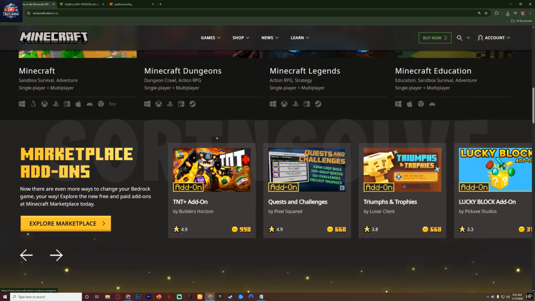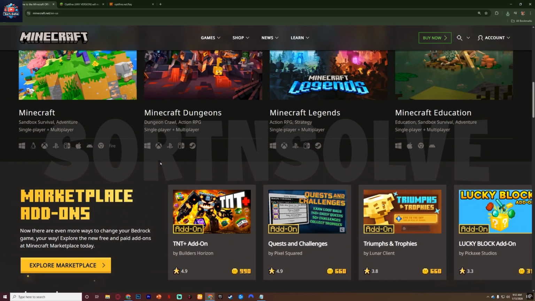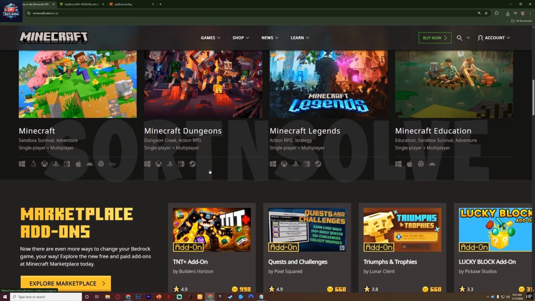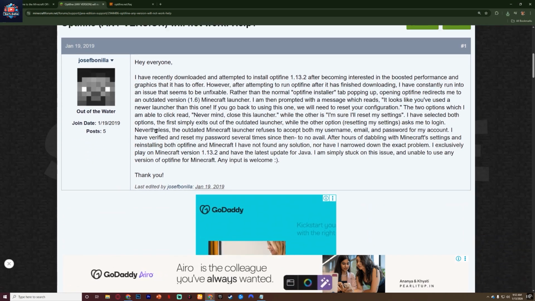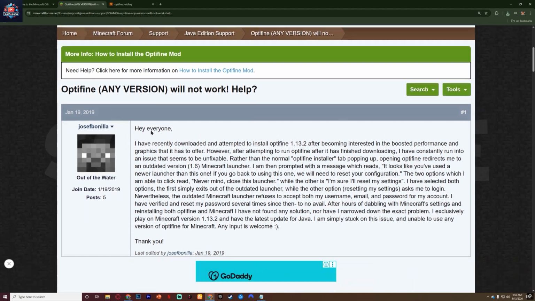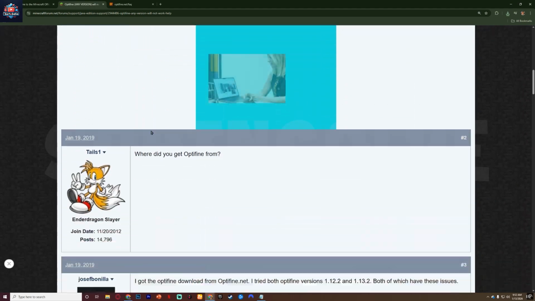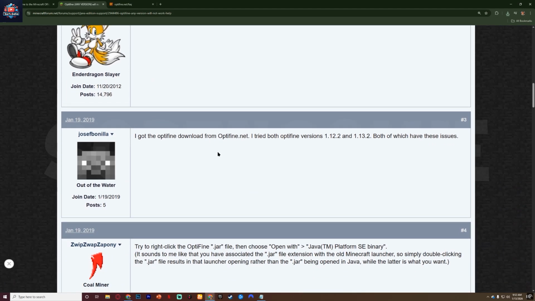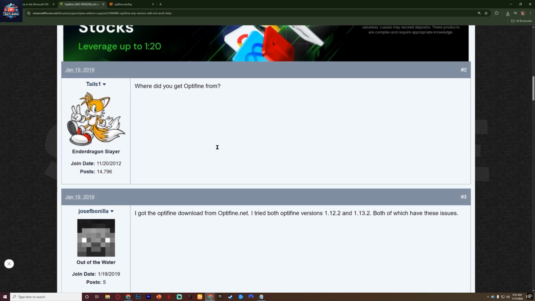If OptiFine doesn't appear, reinstall it and restart the launcher completely. Disable other mods temporarily, since OptiFine can conflict with Forge or Fabric mods. Update your graphics drivers and ensure Windows is fully updated.